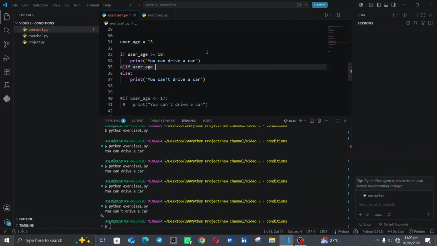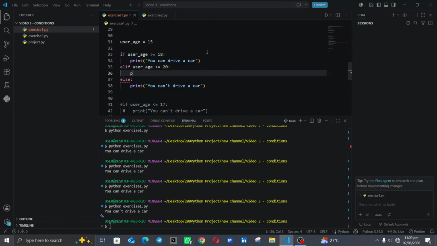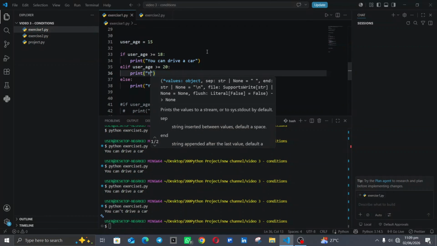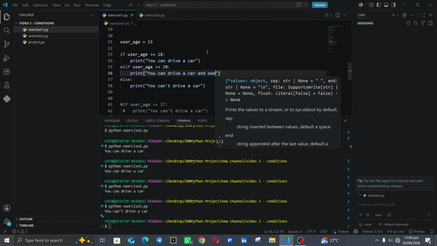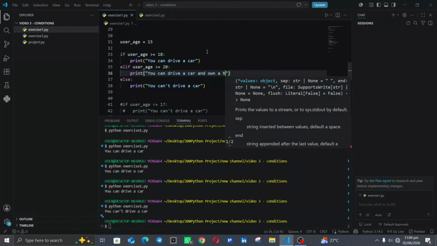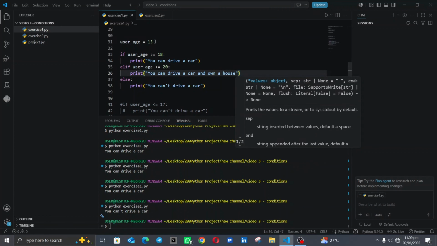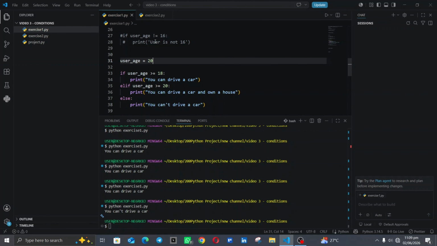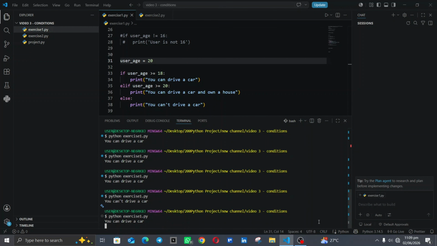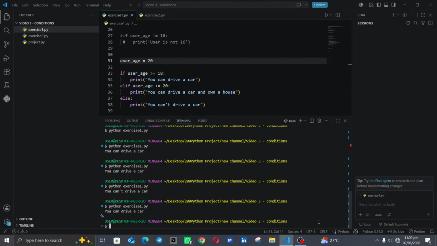So if the Elif, else if the user age is greater than or equal to 20, I'm going to just print you can drive a car and own a house. So now the user age is 15, so it's going to tell us you cannot drive a car. Let's actually pick 20 again and see. Remember, we've been picking 20 before and it's giving us you can drive a car. So let's pick it again today. And now it's telling us you can drive a car.